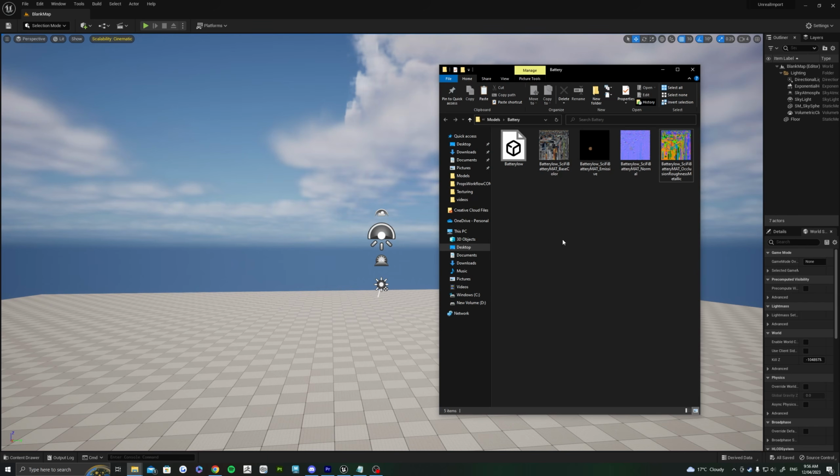Just a side note here, if you have glass or transparency, you will have to do a slightly different method, which I'll point out as we go. But for the main showcase here, we're going to be focusing on opaque props. So that will not include any transparency.